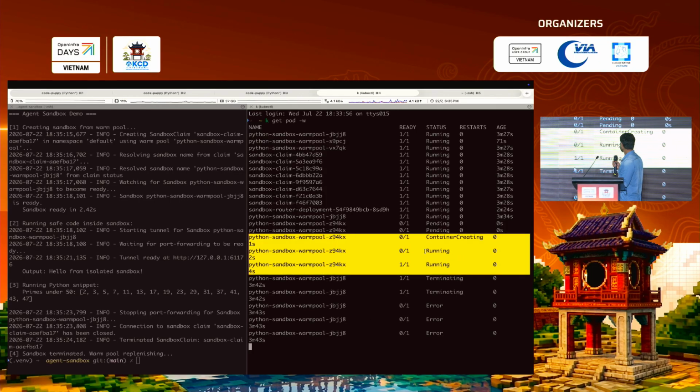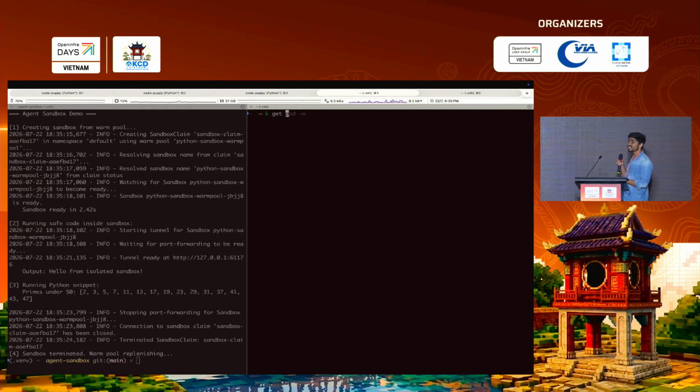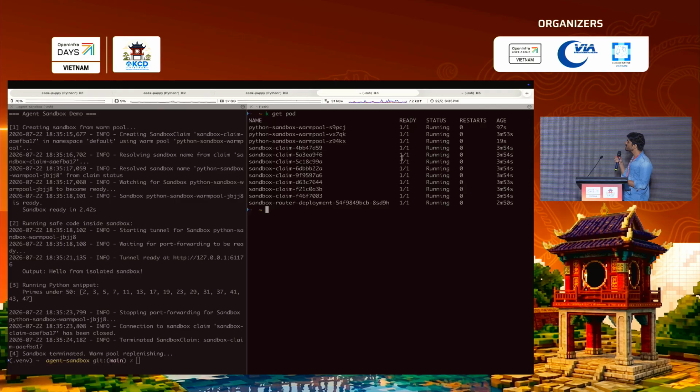I don't know if this is visible, but there is another container that got terminated. And this was the container where the actual code was executed. And here as well, you can see the responses. So this was the response that came from the container back, hello from isolated sandbox. And this was the other code snippet, the Python snippet that we tried to run, which is printing out the prime numbers under 50. So this was the sandbox replenishment that happened. A new warm pool came up. An instance came up, and the previous one executed the code and got terminated.